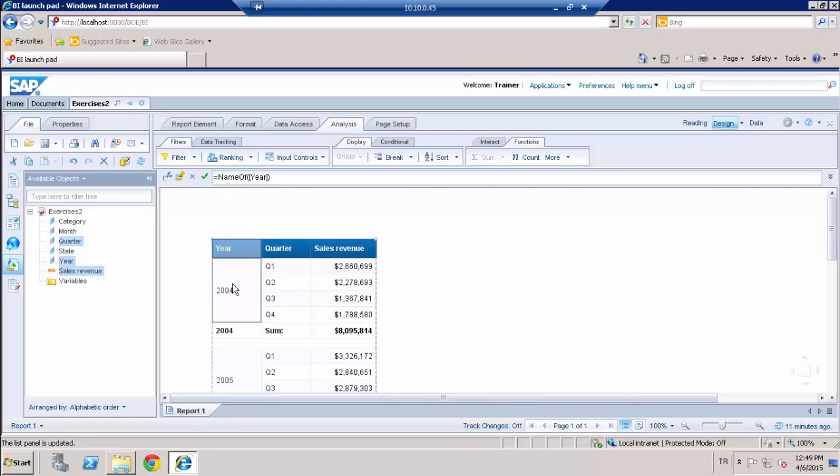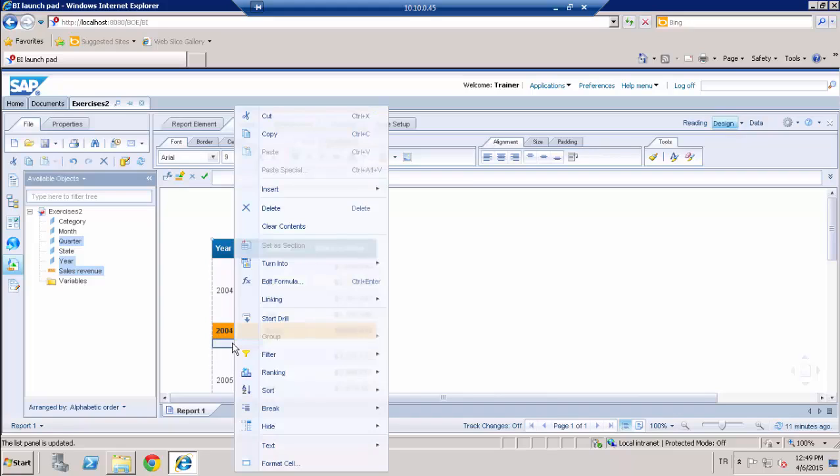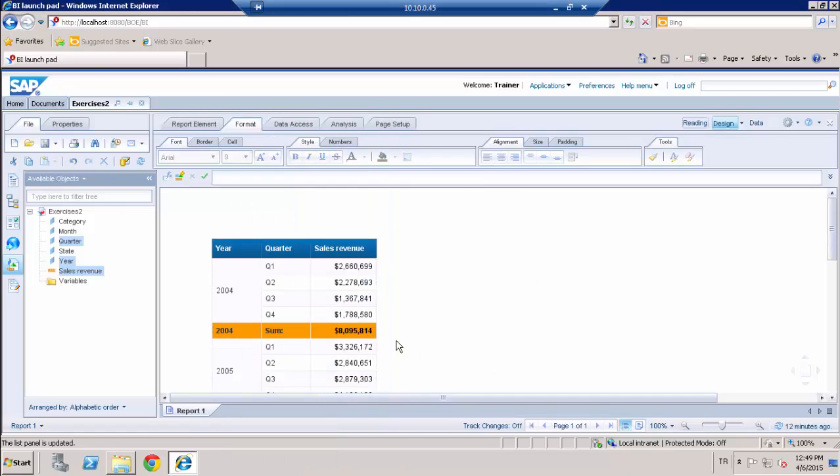Let's make some customizations to gain a better appearance. You can format the subtotals color, and you can also remove this blank cell and make the year value bold. Yes, it seems better.